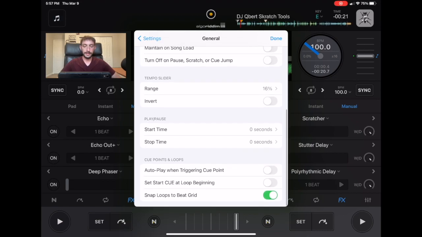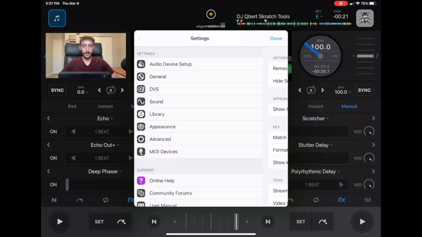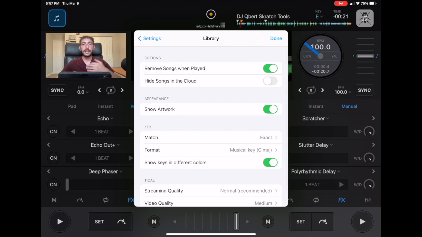All right, and then snap loops to beat grid. I found that to be really helpful. All right, next into the settings. Library options: remove songs from played. That's when you're using the Q section of the library, and whenever you play a song it gets removed. This really helps you not to double play songs, which is something you never want to do as a DJ.